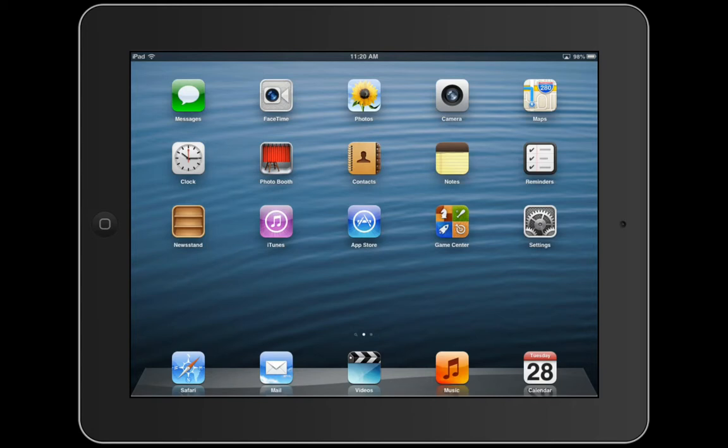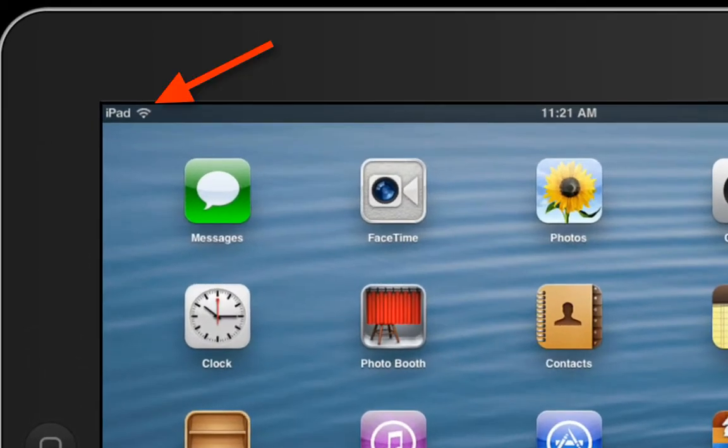The first thing that you're going to want to do is make sure that you are connected to the internet. And to verify that you are connected, look in the top left-hand corner and you should see the Wi-Fi icon next to iPad. If you can see the icon, then you have internet access. If you can't see the icon, then you'll need to view the other tutorial video that shows you how to get internet access, and you can get set up with the FWCS access network.